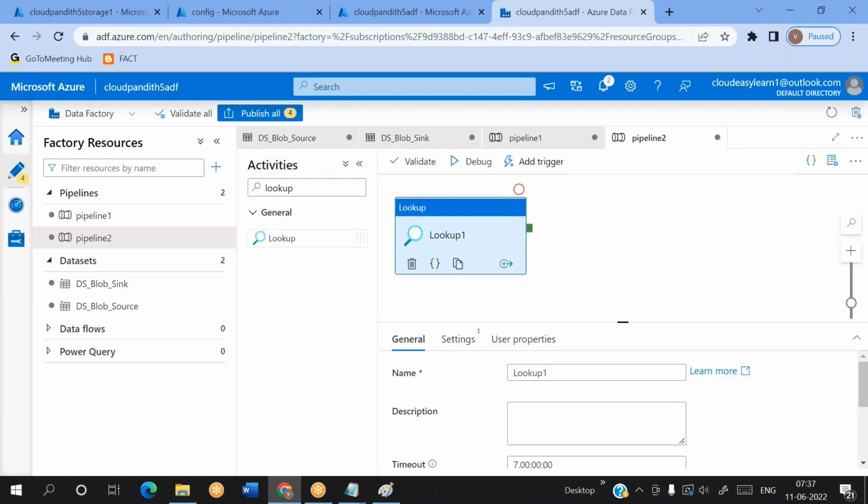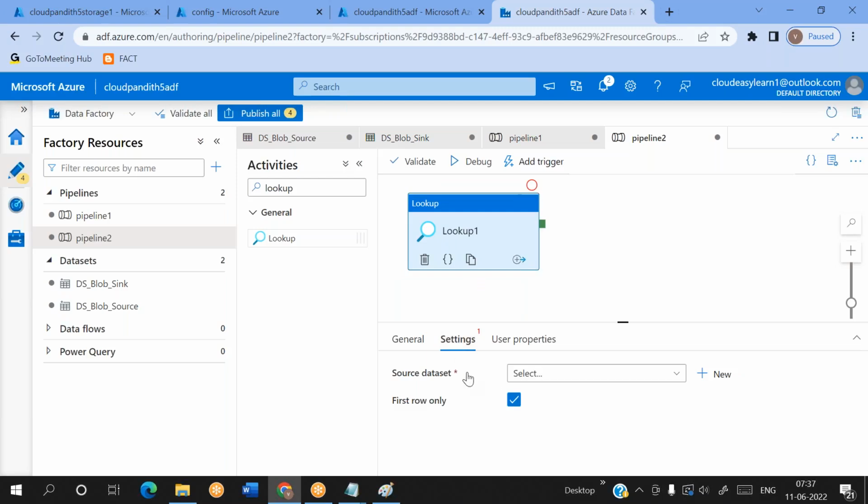This metadata is always small information. So which activity are we using to read the metadata file here today? Lookup activity. Please remember, we are going to use a lookup activity for reading metadata information. Okay, fine. So how to read that metadata information? Now come to settings. See what it is saying, source data. What is the dataset used for?